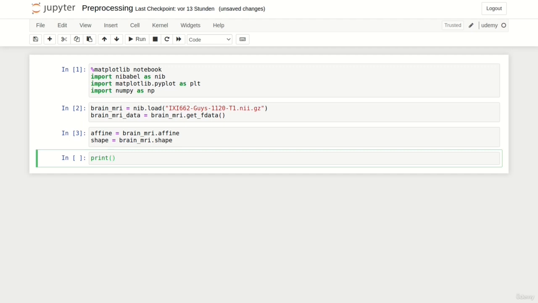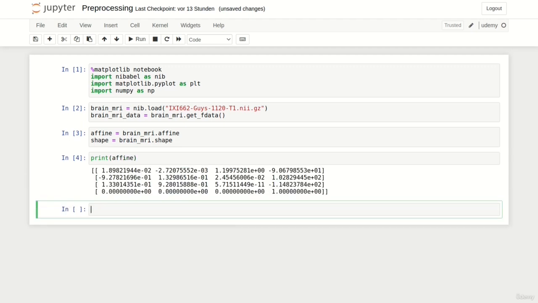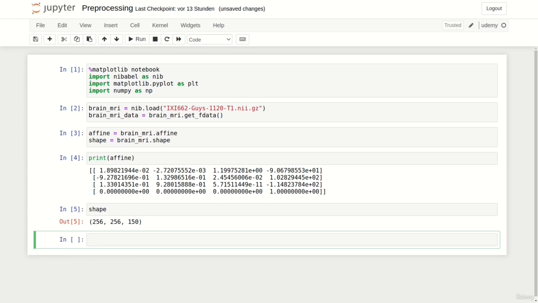At first the affine matrix, and as you can see, it corresponds to a 4x4 matrix, where the last row, consisting of 3 zeros and a 1, and the last column, describing the offset, is simply appended for convenience to directly incorporate the translation. The 3x3 submatrix defines the scaling, rotation and shearing parameters. The shape of our volume is 256 by 256 by 150.